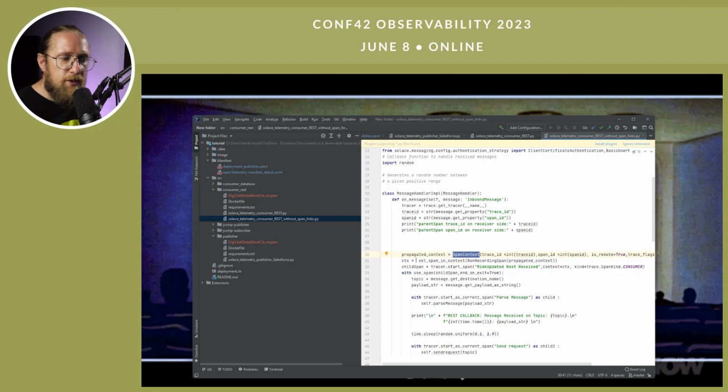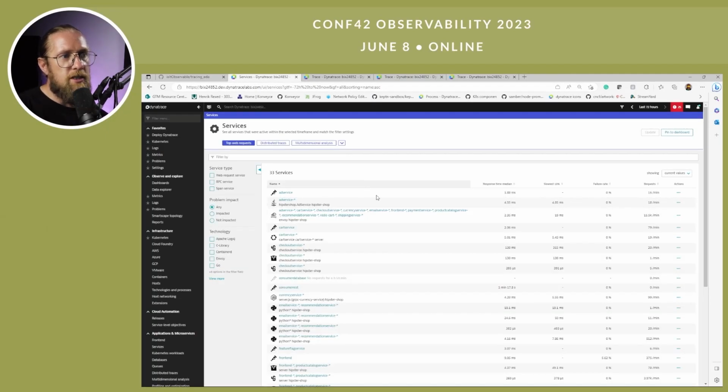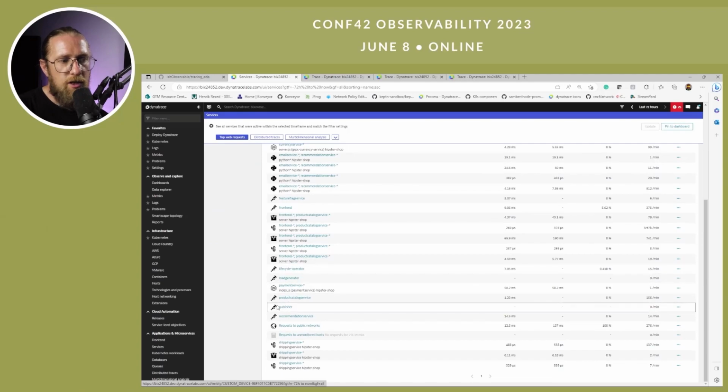But what does it represent in an actual trace example? If I open my browser, I have it already displayed here. First, let me bring up the services. Here I have different applications running. You can see, first of all, the consumer database and the consumer REST, those are the two, and the publisher. Those are the three services I'm running in my example.